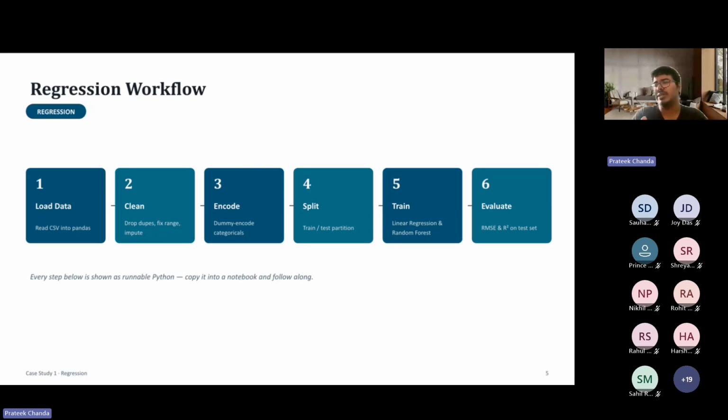Finally, you do a train test split, because you want to train your model on the train split, and then evaluate your model on the test split. And finally you train a regression model and evaluate the score. So we'll use a linear regression here as well as a random forest model, and every step below is shown as runnable Python. So you can copy to your notebook also, and you can follow along with these examples.